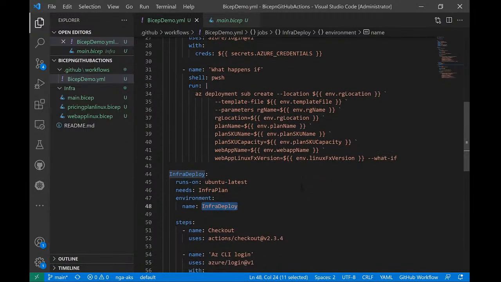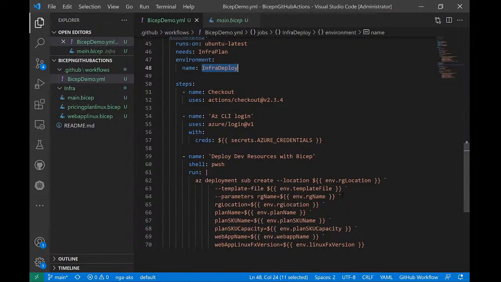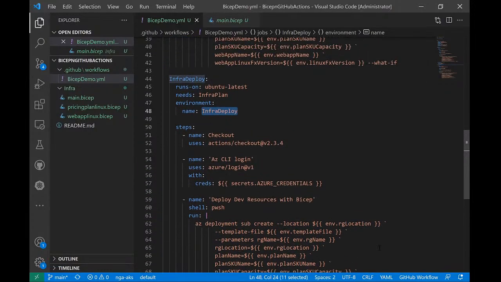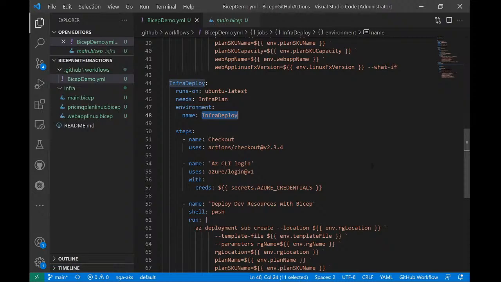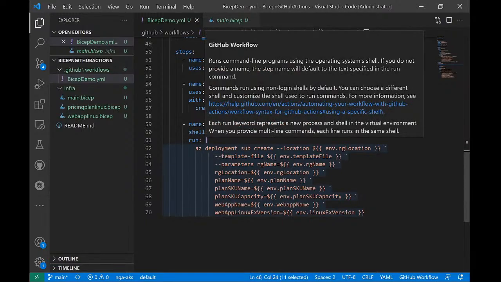Now this one again uses checkout of the repository and an Azure CLI login to make the connectivity between the pipeline and Azure, and then just deploys the resources. I leave the names etc. as they are, and it's actually just deploying without what-if. You can see the difference is there's no what-if in this last one. So that makes this pipeline execute and deploy the resources to Azure.